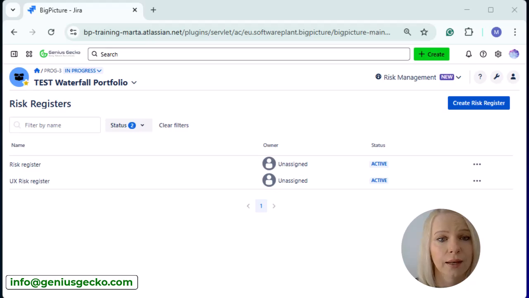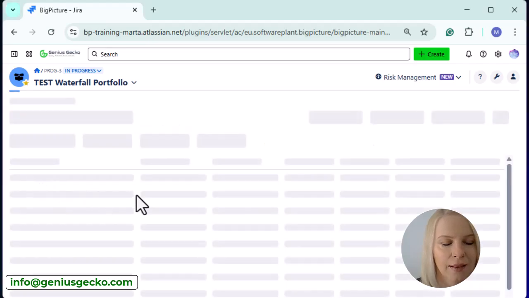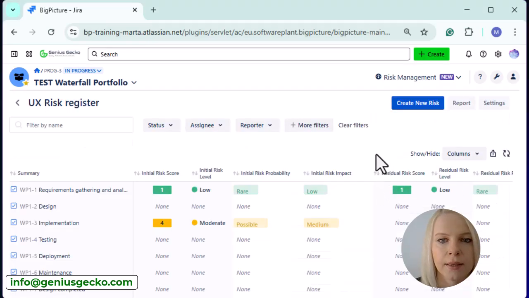Let's have a look at another example. So my next one, the UX risk register, let's enter this one. In this case, I've chosen a different template, the one with initial and residual risks. And you can see that I have different columns than in the example we were just presented with. In this case, you can see that some risks' probability, impact and scores are already estimated, some are not.